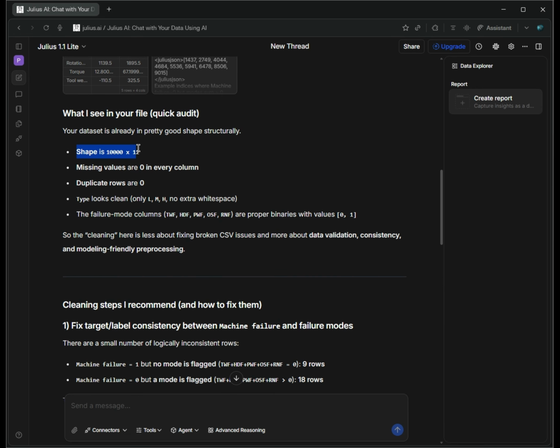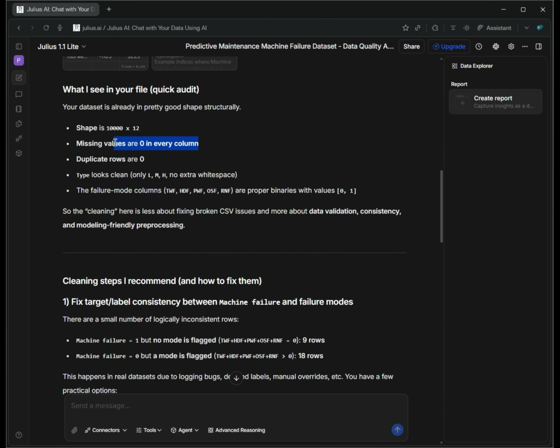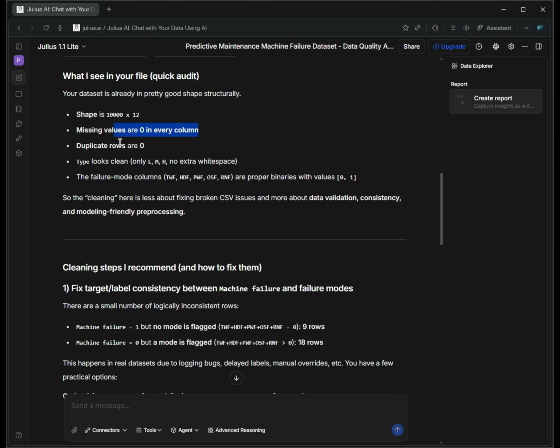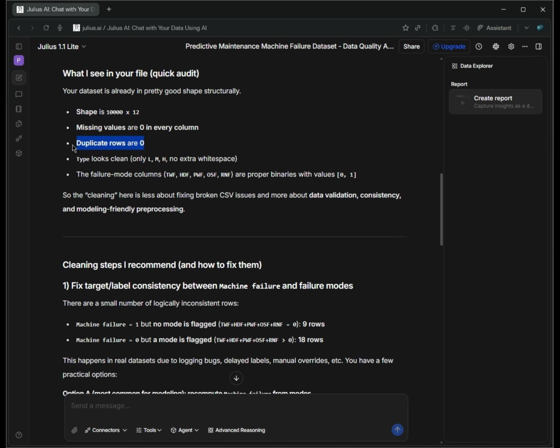Here you can see it's gone through and analyzed it, and it's saying that the shape is 10,000 into 12 columns. Missing values are 0, duplicate rows are 0. So the data looks clean. This is a clean data set. So there are no issues in this particular data set.